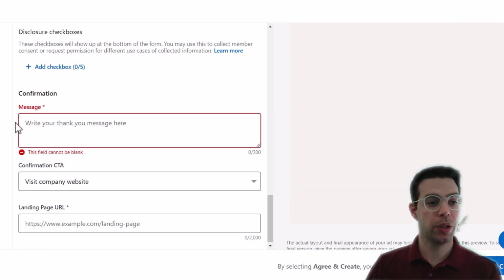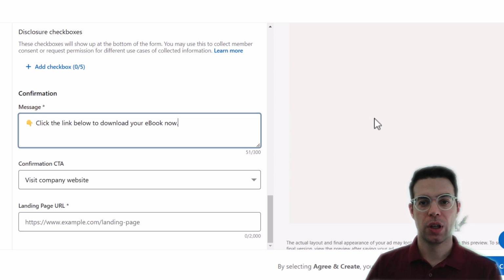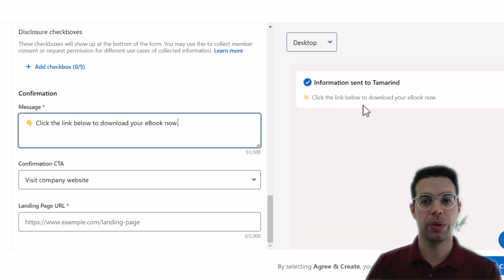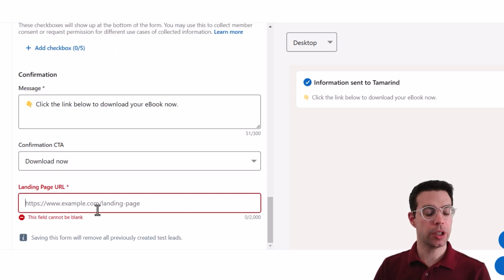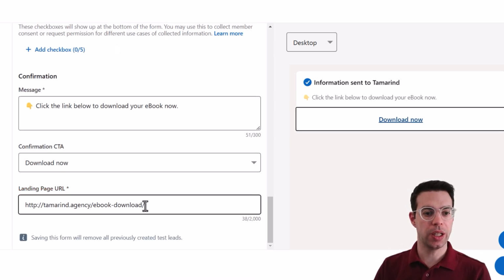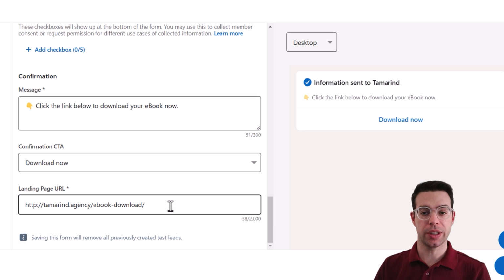Now, after they've submitted the form, I like to have a message like this, where it's basically telling them, hey, click the link below to download your ebook now. In our case, it's going to be download now. Now let's put in the link for where they can actually download the PDF. This could be the actual PDF file itself. And here's a preview of what it will look like after they submit the lead form. So they can click download now to get the ebook.